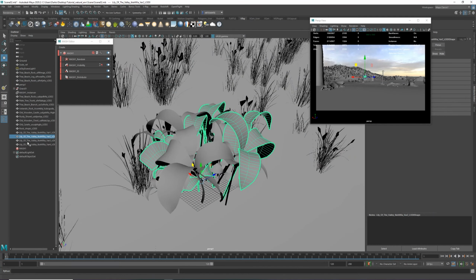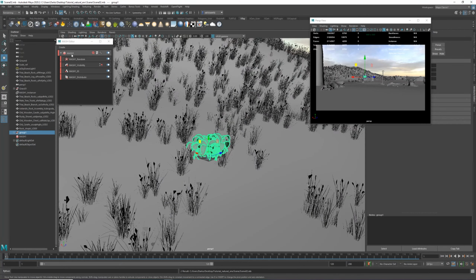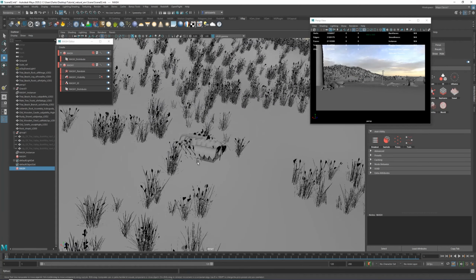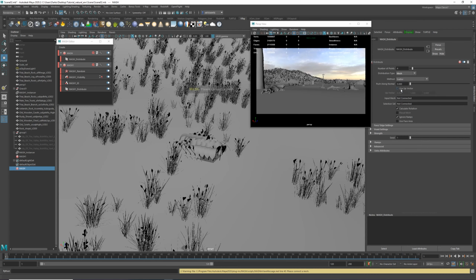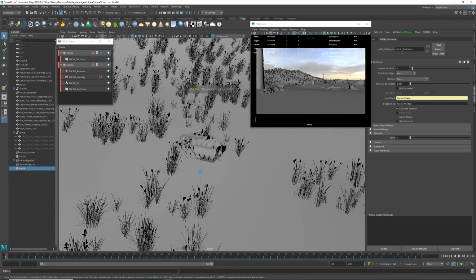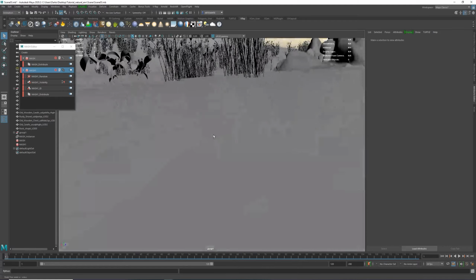Lily. All right, let's group our lilies and do another mesh network. So let's go select these guys and create mesh network, and go to distribute mode, switch it to mesh. Our ground is our input. Alright, so that's going to populate our ground plane with our new flower.